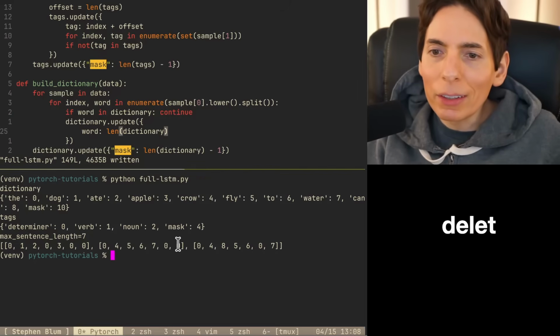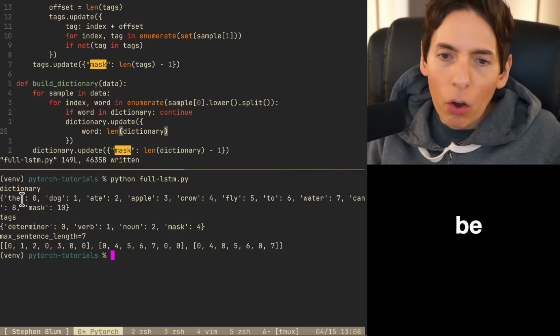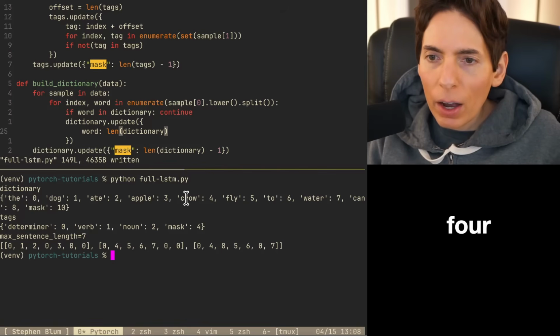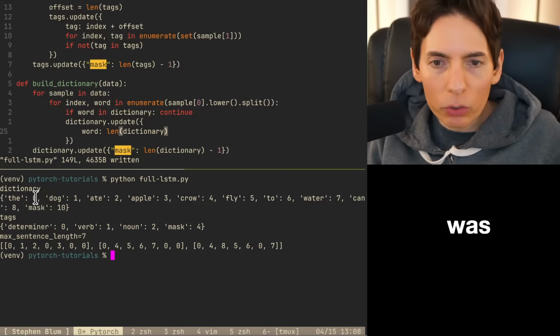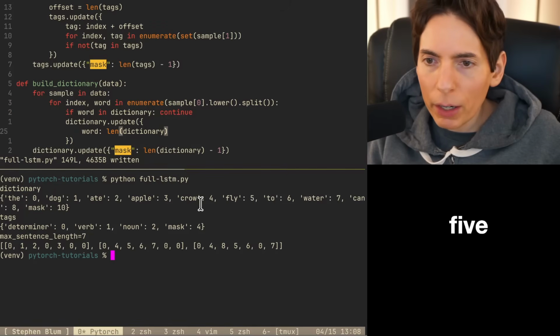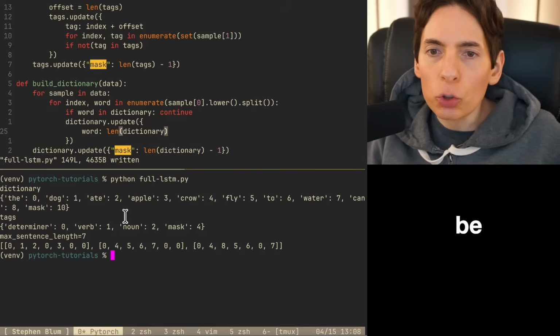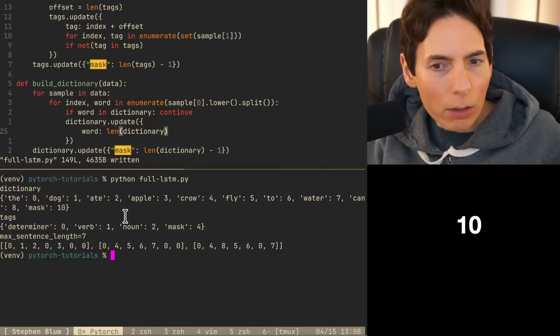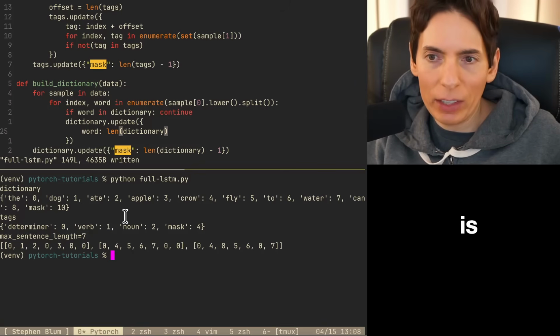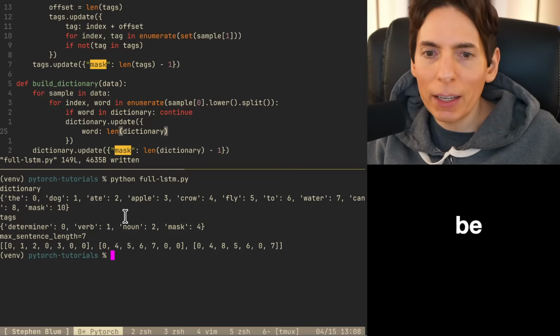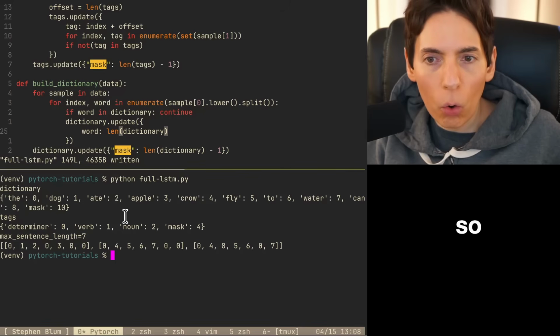Okay, now we need to delete the dictionary again, and it needs to be 1, 2, 3, 4, 5, 6, 7, 8, 9, 10. So it should be 10. Should it be 10? Or should it be 9? It should be 9 is the answer. 9 should be the answer, right? I think so.